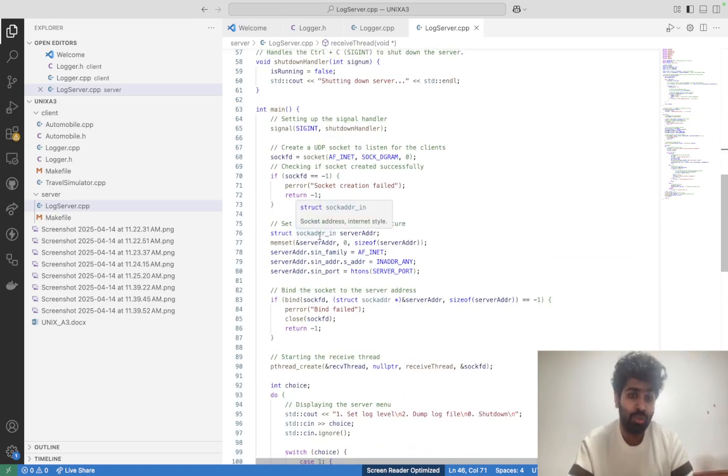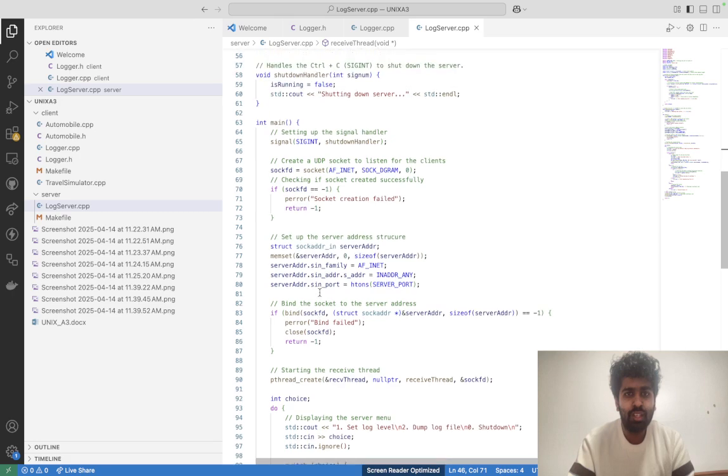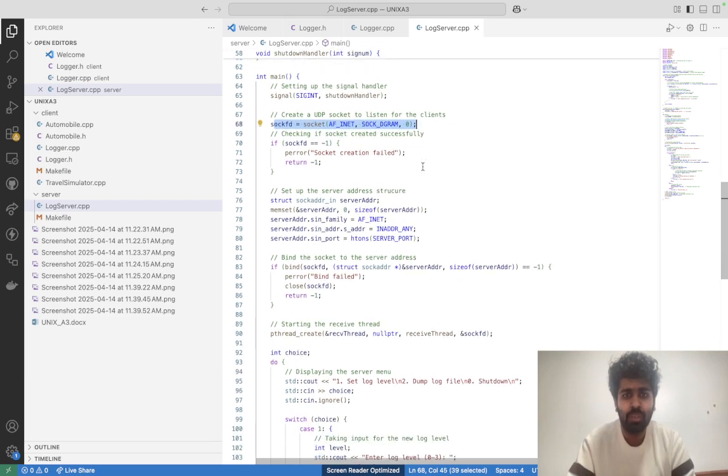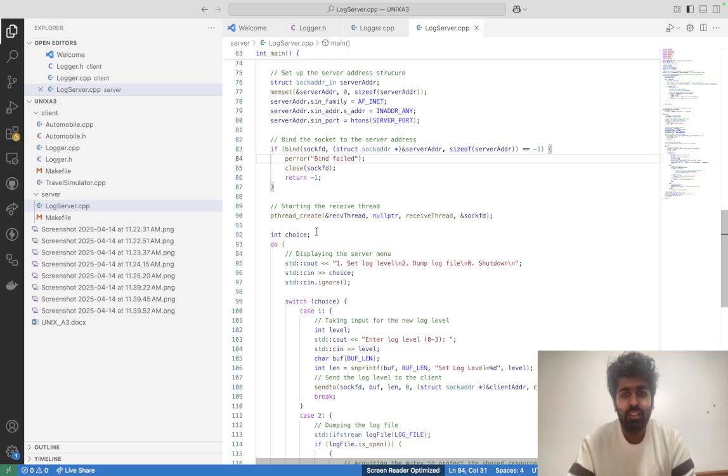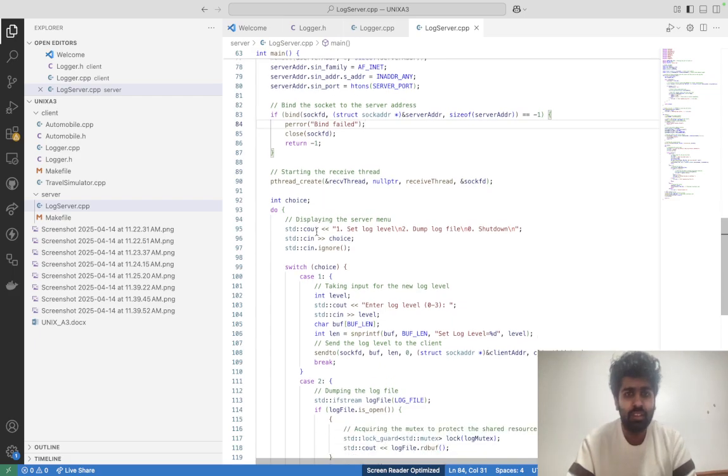Let's see the main and how the functioning goes. In main, again we are creating a socket. Obviously we need a socket for communication to happen. Then we create the server address, set up that structure, and bind the socket to that address. It's similar to the way we set up any server, binding it to a particular address. And then we run the receive thread in the background.